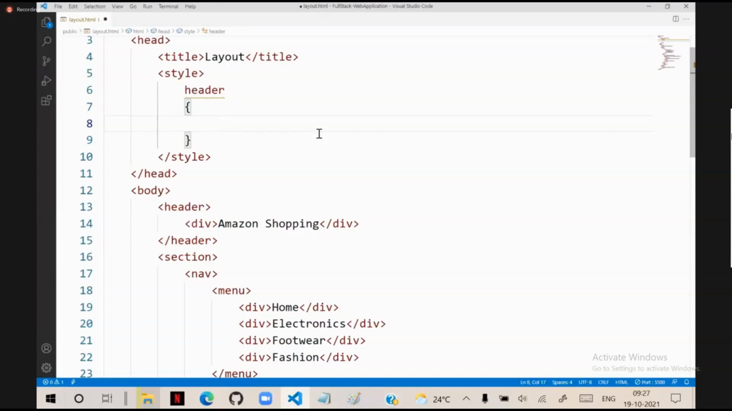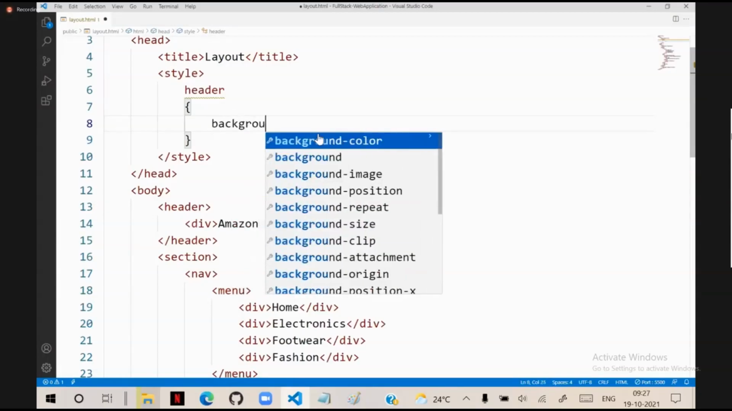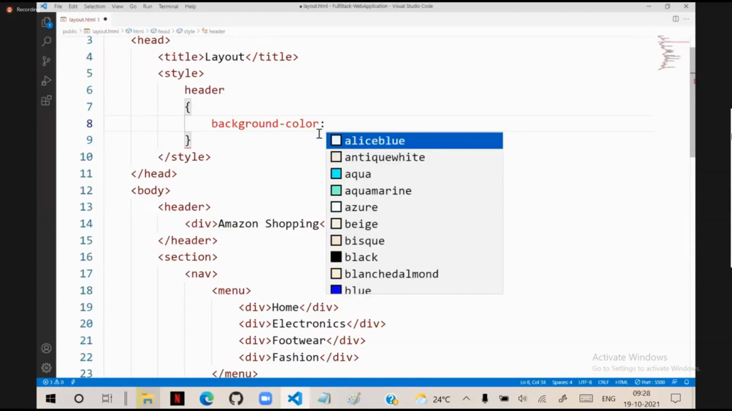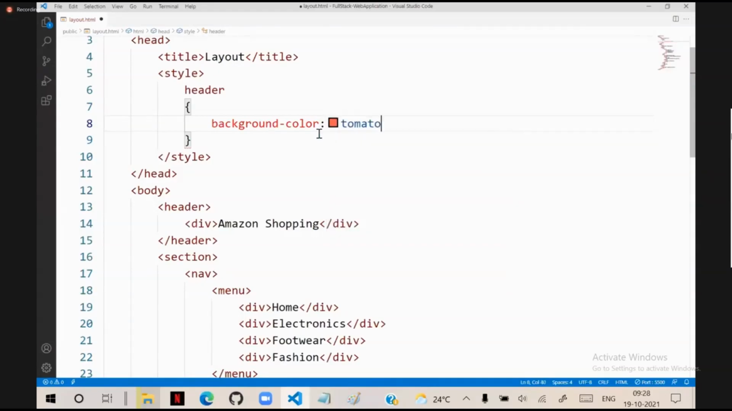The first attribute is easy to understand. I want to apply background color. Then you have to write it like this: background hyphen color. It's mandatory that you follow these spellings and standard rules. Background hyphen color, right? And a colon, then which color you want to apply. For example, I gave tomato as the background color. After writing the effect, put a semicolon. That is the end of that effect.